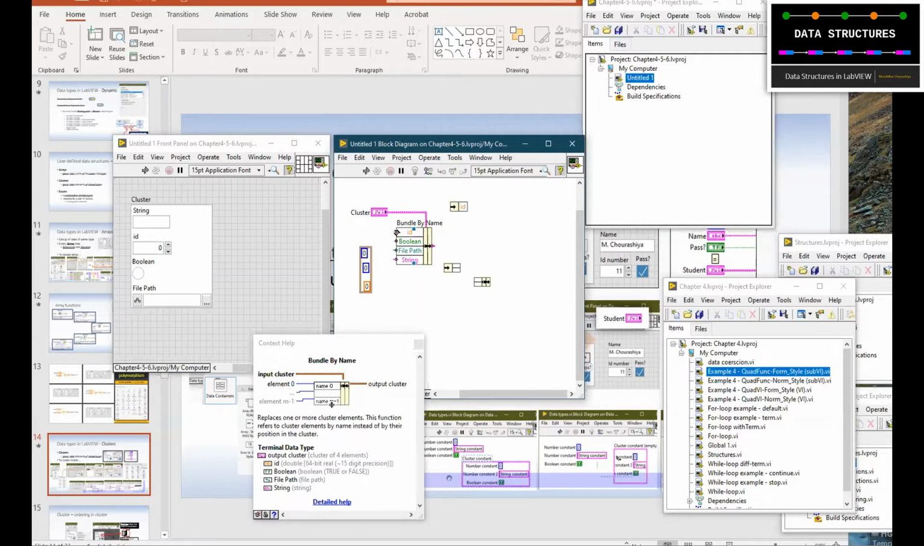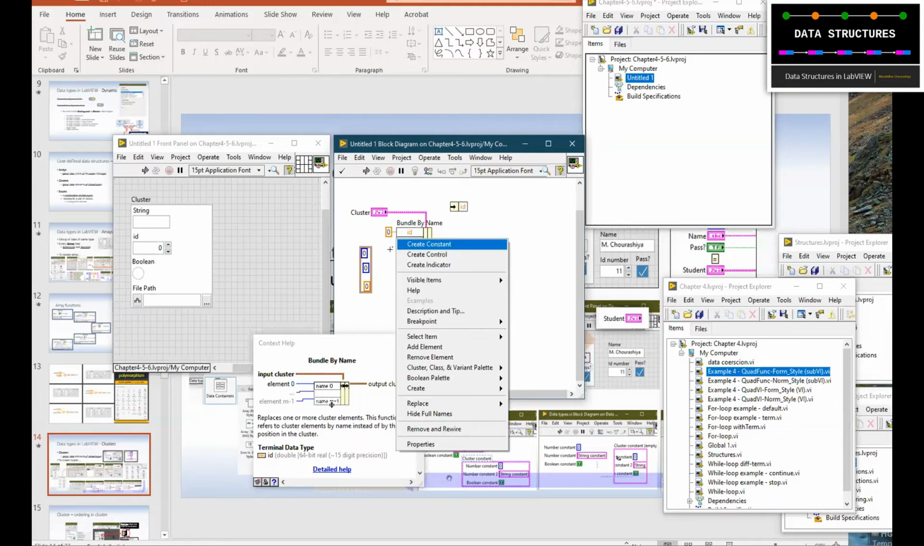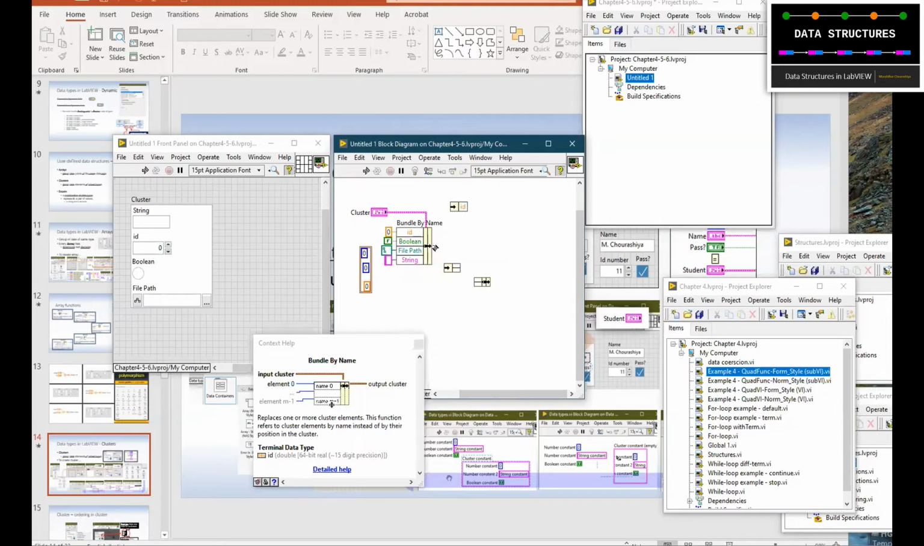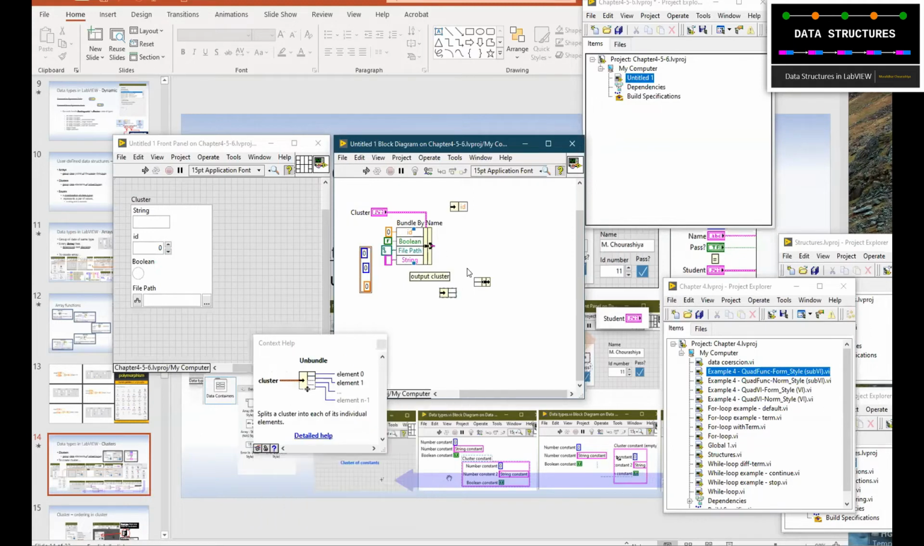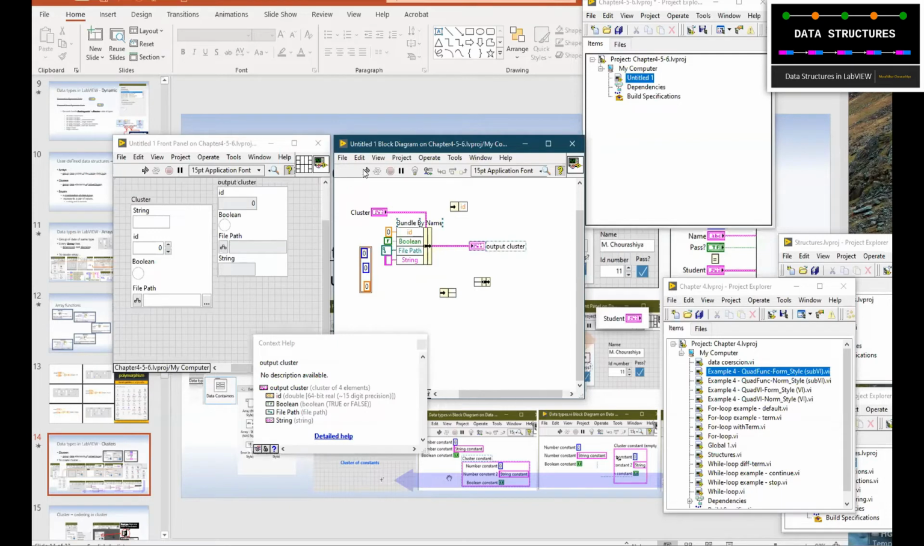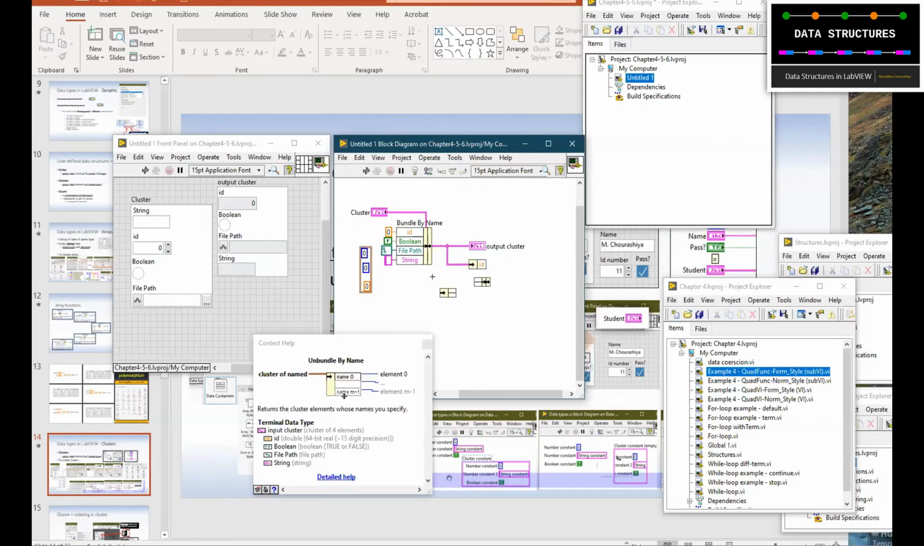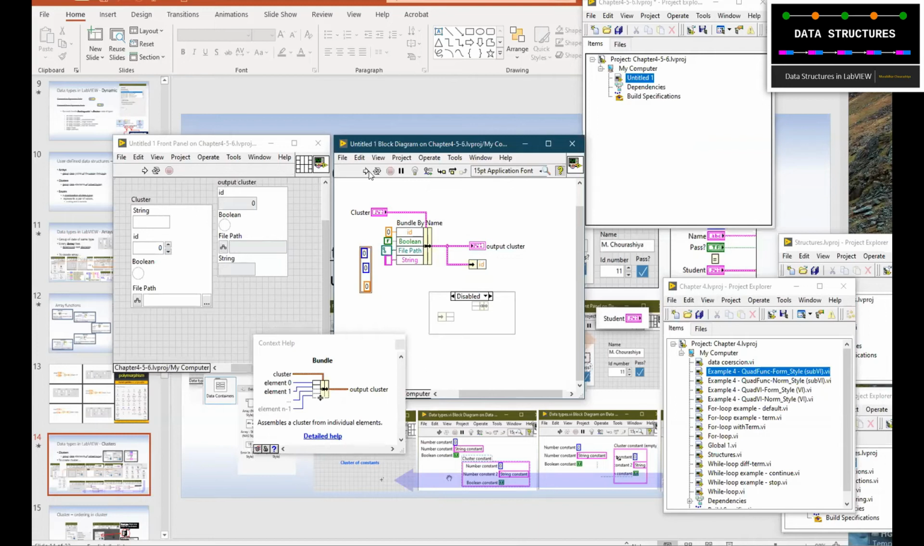So you can connect the numbers here, and then you want to output this. So when you run it, you get the values here.